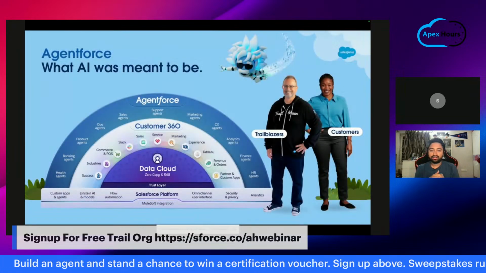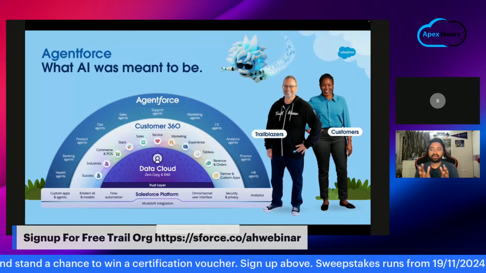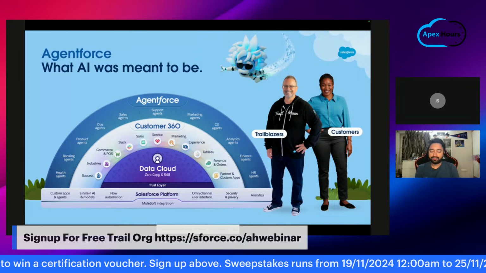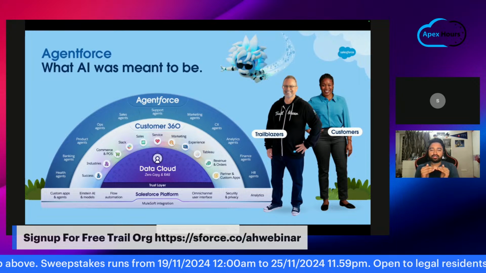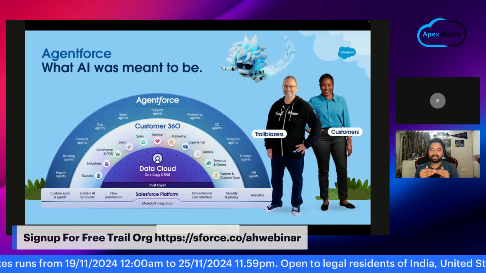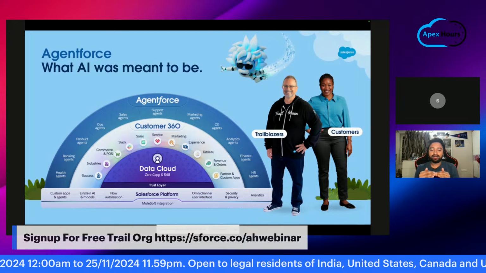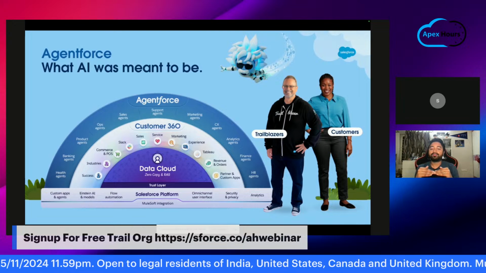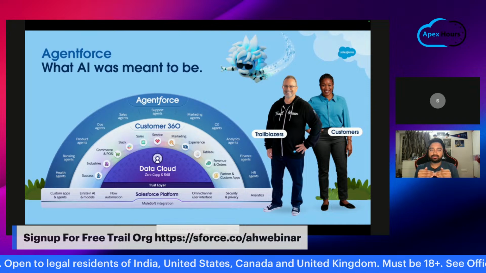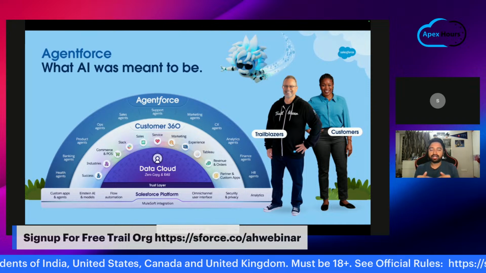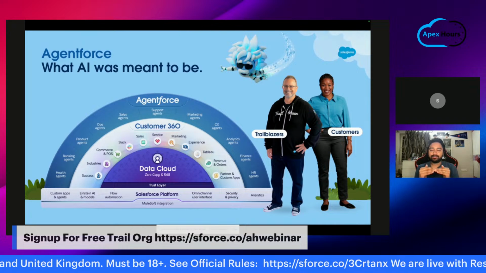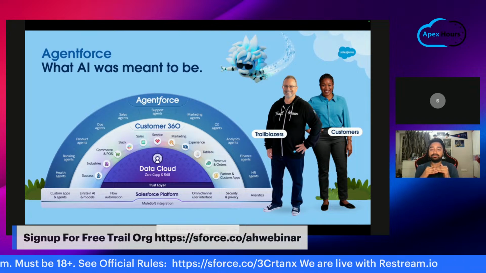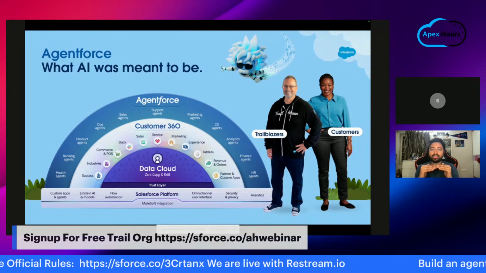This is the actual product slide that we have, where Agentforce is what AI was meant to be. But if you drill down in this picture, the core thing that you'll have to see is that Agentforce is built on top of your Salesforce platform. So all your existing customizations, all your custom objects, standard objects, permissions, security, everything is respected by Agentforce because it is built on the same platform.